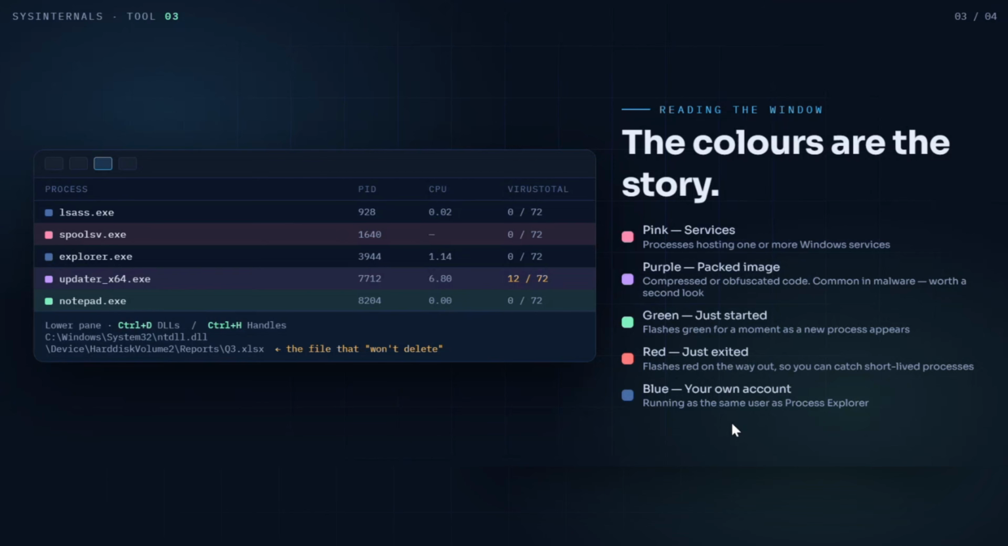The slide also shows the lower pane where we can switch between DLLs and handles. So when we look at a process, we are not just looking at the name. We can look at its PID, CPU usage, security information, loaded DLLs, and open handles.